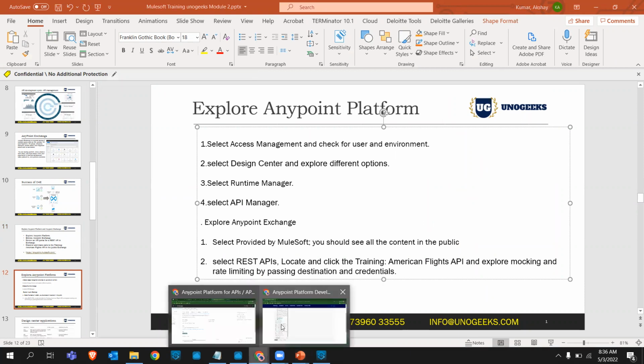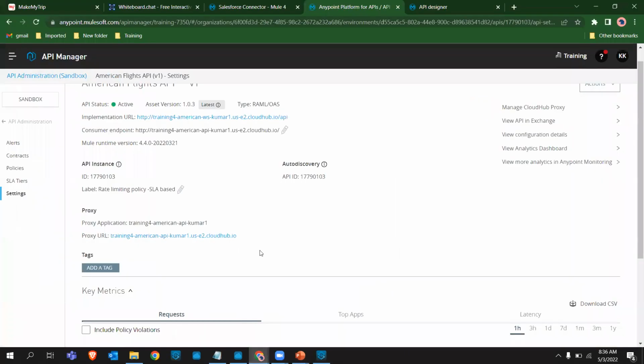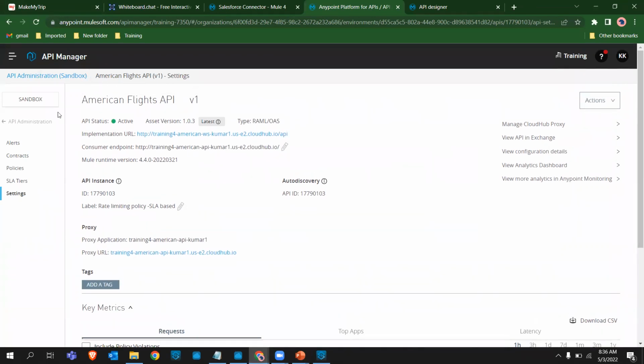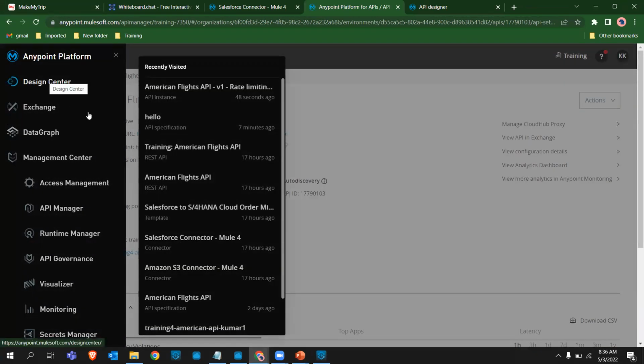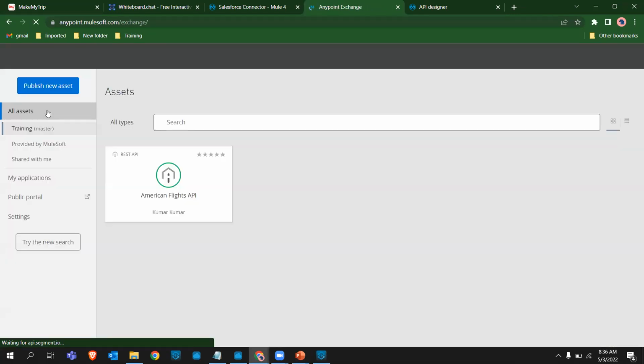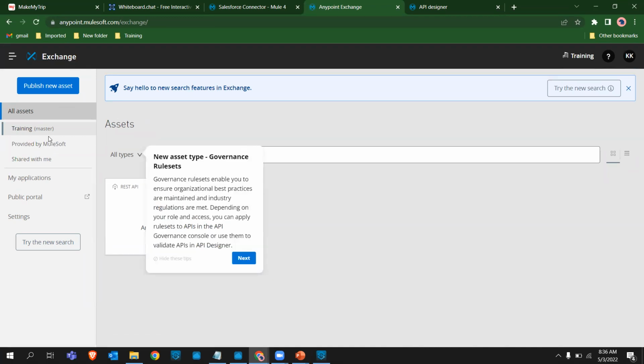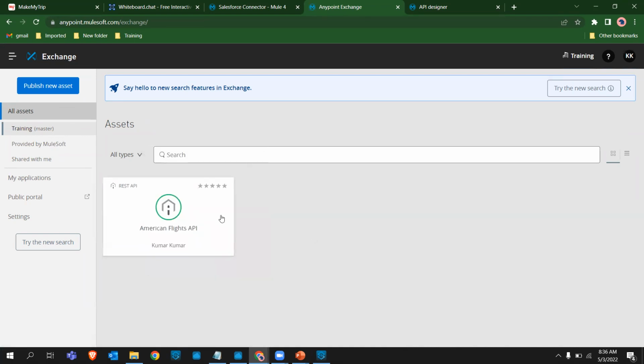So we'll go back to Anypoint Platform. Once everything is there, we can publish our application to Exchange, which is basically like a Play Store and App Store, as I was saying. So this is Anypoint Exchange. If you see, there are sections like training master. It is showing the view of my enterprise, what I have designed. I've designed only American Flights API right now, so that is why it is showing only one API here.